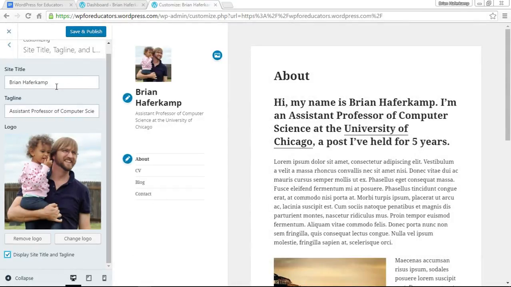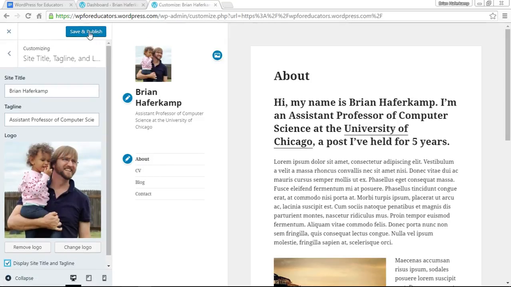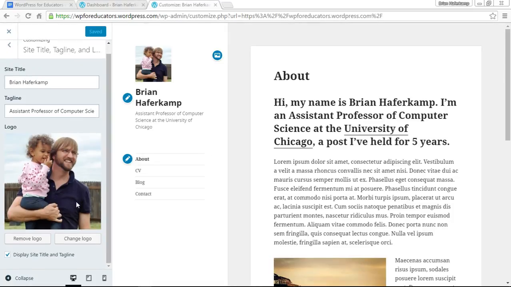And then once you're happy with what you have, you click Save and Publish. If you don't click Save and Publish and you try to get out of the customizer, it'll give you an error message saying if you leave, your changes won't be saved. So just know that that's going to pop up.